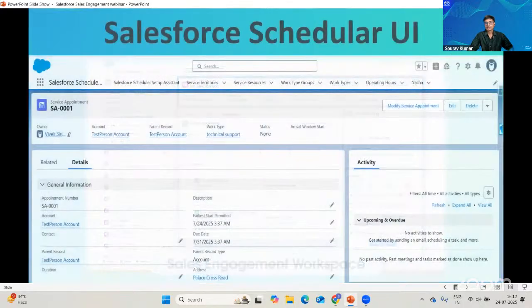This is the UI of Salesforce Scheduler, in which we will see how the scheduler is shown after an appointment is done. You will be seeing the appointments, in which you can see the account, the parent record, the work type, and there are many things we will see inside the service appointment. We will see how we can create a service appointment, what the service territories are, what the basic requirements to create a service appointment are, and so on.